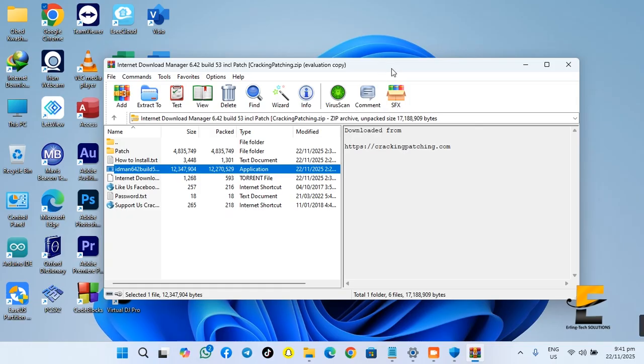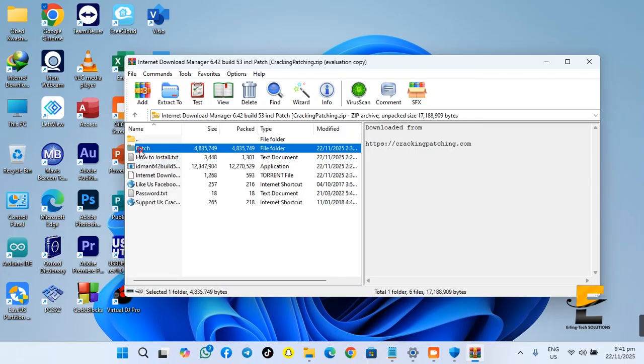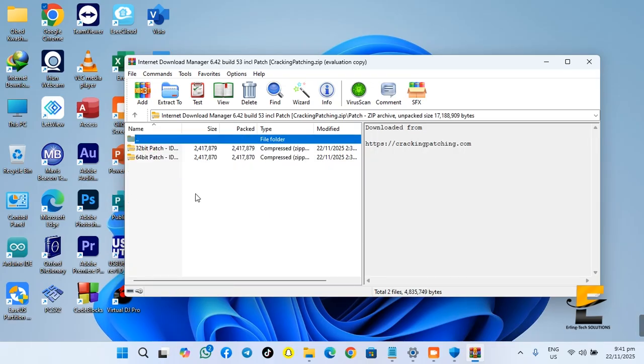Okay, so now inside the same folder, you can see a patch over here. So you double click, and then when it opens, you can see 32-bit patch and then 64-bit patch. Now my machine is 64-bit. My processor and the Windows installed is 64-bit. Sorry, the Windows version I'm using is 64-bit.